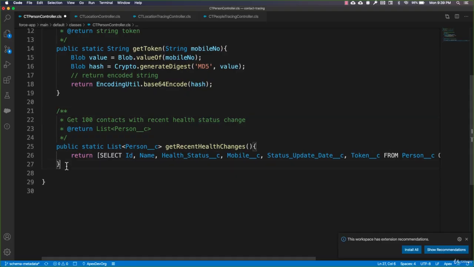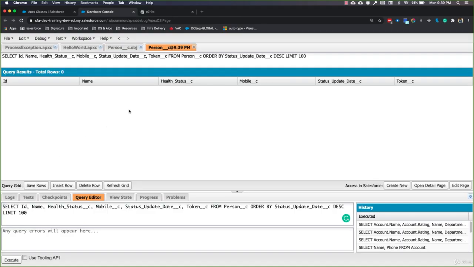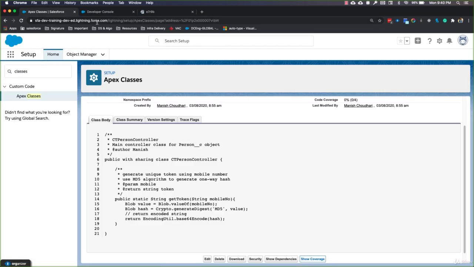Now let's go back to our developer console and try to execute this query just to make sure that it works. So click on execute, and this is working fine, although we are not getting any search result because we do not have any person record in our Salesforce org. So we can totally do that. What we are going to do, let me create some person records here.